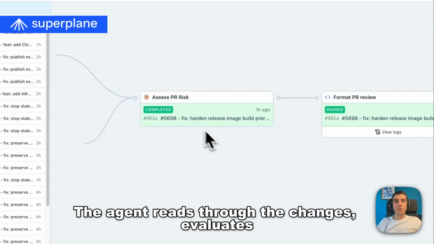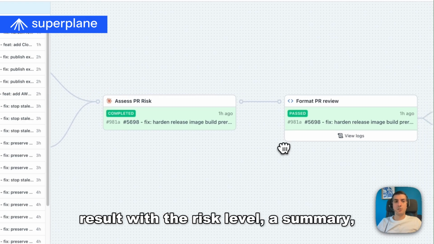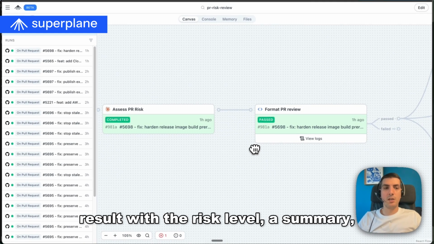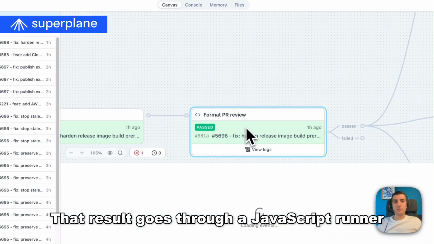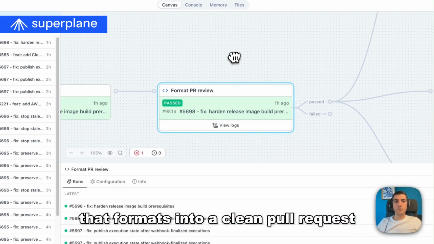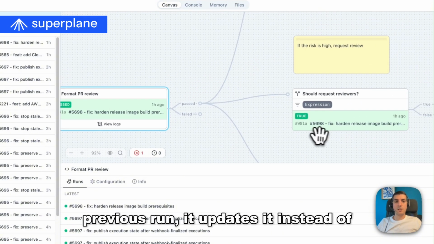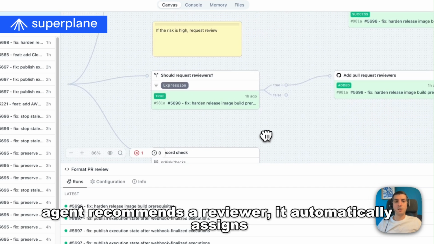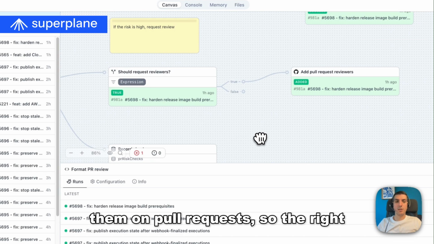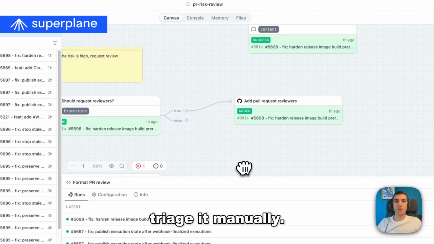The agent reads through the changes, evaluates the risks, and produces a structured JSON result with the risk level, a summary, and a list of suggested reviewers. That result goes through a JavaScript runner that formats it into a clean pull request comment. If there's already a comment from the previous run, it updates it instead of posting a new one. And if the agent recommends a reviewer, it automatically assigns them on the pull request so that the right person gets notified without anyone having to triage it manually.